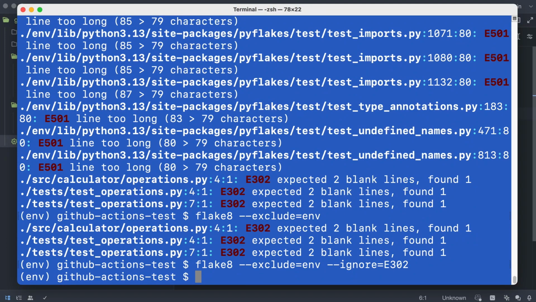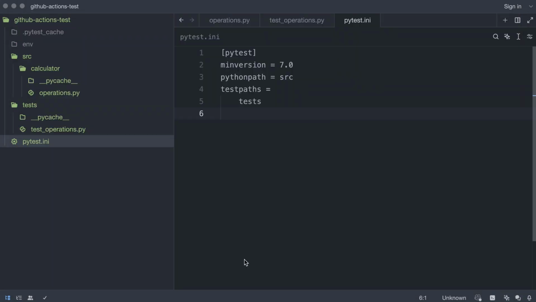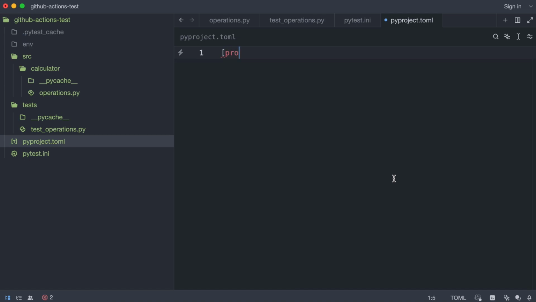So now I can test my code locally. I can lint the code locally. And the next thing I'm going to do is build the code locally. And the goal for me is to create a wheel package. Now, how am I going to do that? For this, I first need a PyProject toml file. And here I'm going to specify the name of the package and the version.